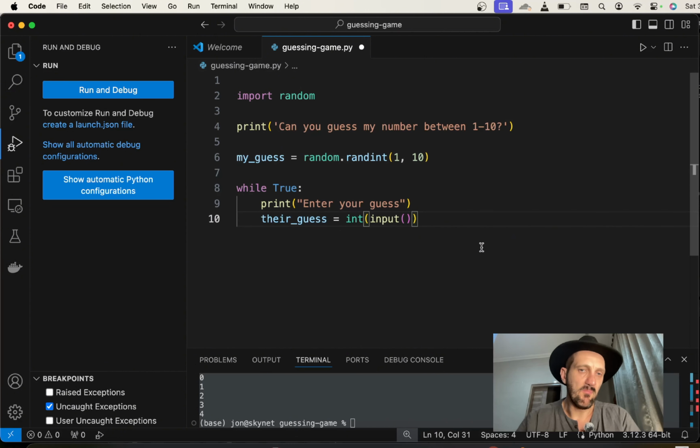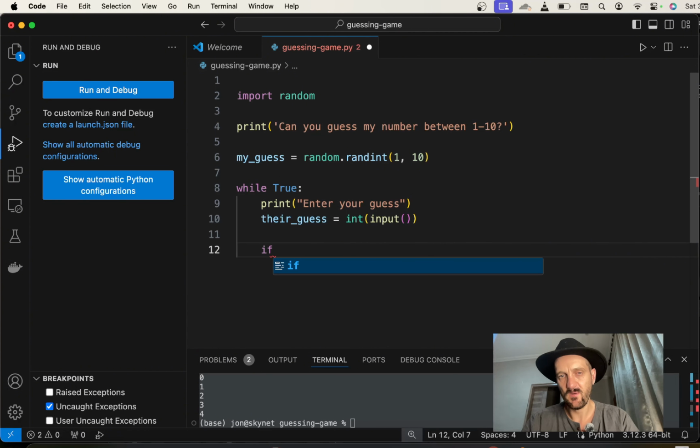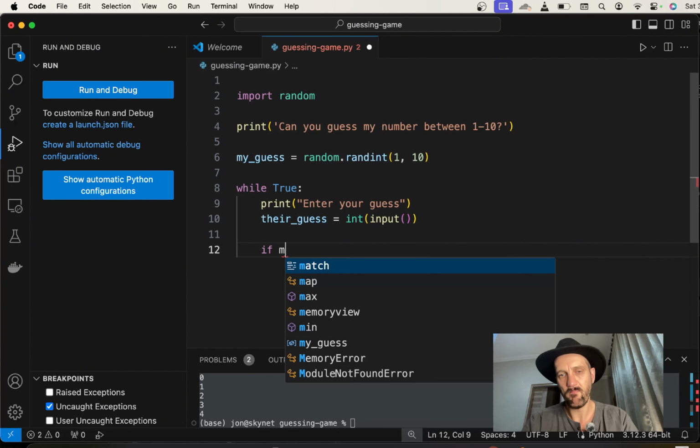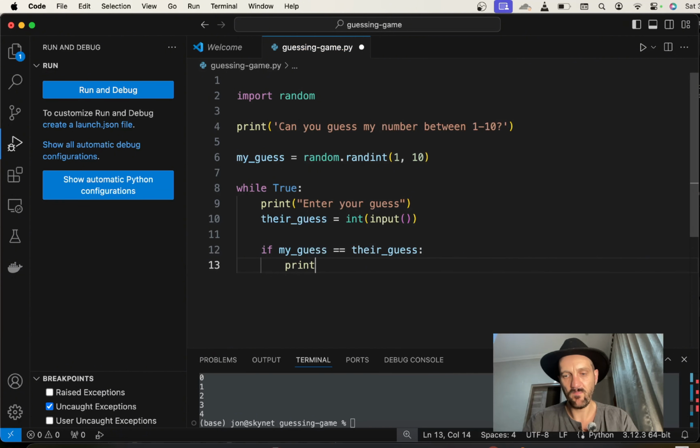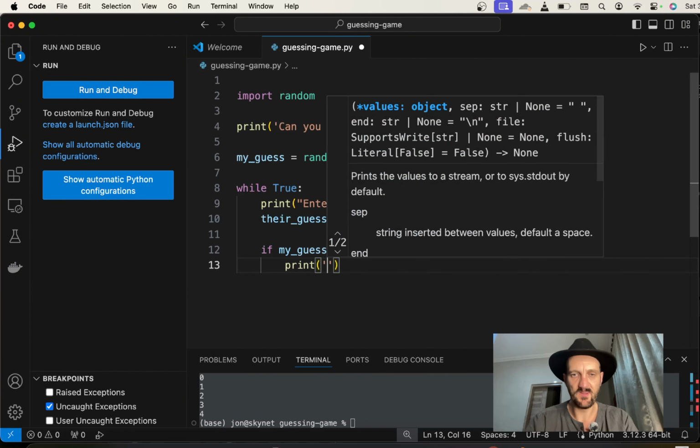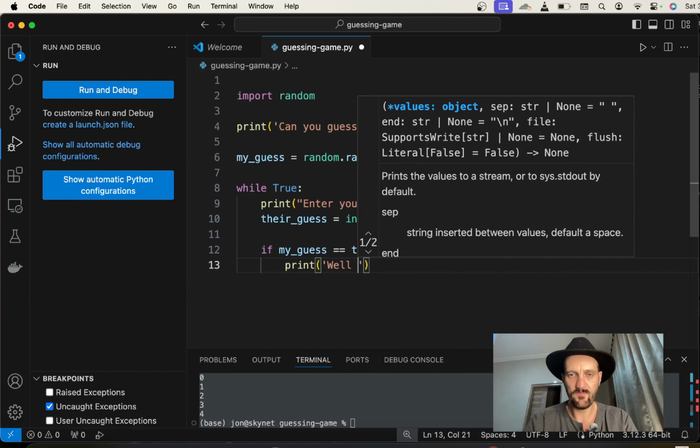So we've got my guess and we've got their guess. So now we need to check to see if their guess is correct. So what do we use? We can use an if statement. So we say if my guess is equal to their guess, then we want to print, what do we want to do? Say well done, because they've got their number right. Well done.